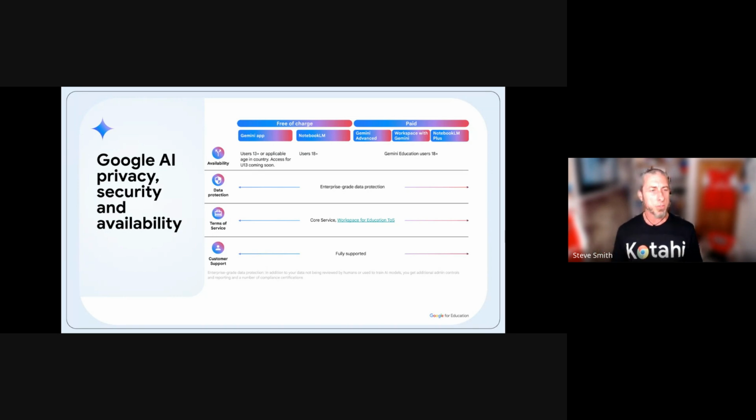If you do put stuff in there you shouldn't, it's not going to go anywhere. It sits in your school domain. So it doesn't go into our information, it doesn't train the model, all that sort of good stuff you want to know. So really, really important point for educators: the fact is it is now a core service. All right, next one.